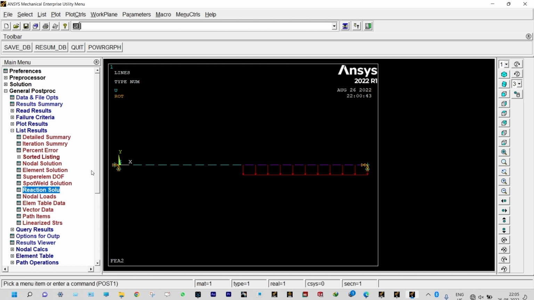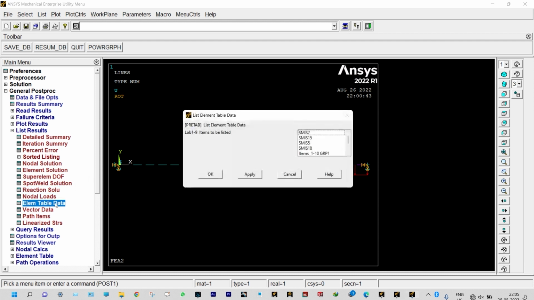Next to that, we need to see our results for maximum and minimum bending moment. That can be viewed from the element table data again. You can select all the numbers, SMISC 2 and SMISC 15, that will provide the bending moment diagram, and next one, SMISC 5 and 18, that will provide the shear force diagram.